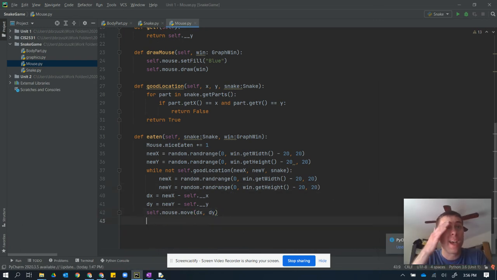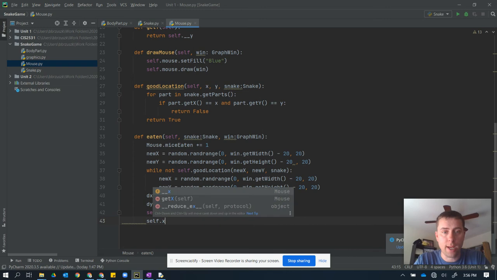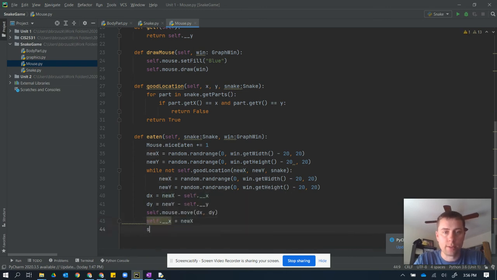Okay, now that I have it moved, I want to update the x and y coordinates to be the new x and y coordinates. So we go self.x equals new x and self.y equals new y. Lots of different ways to do that. This is just one way. I'm going to illustrate some different pieces. So we've moved it appropriately. We've gone all the way through. So here's what we got.